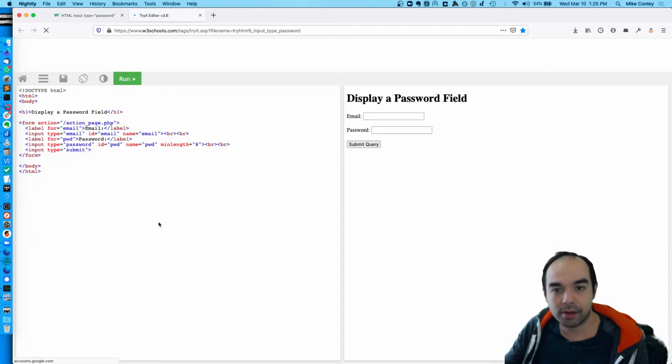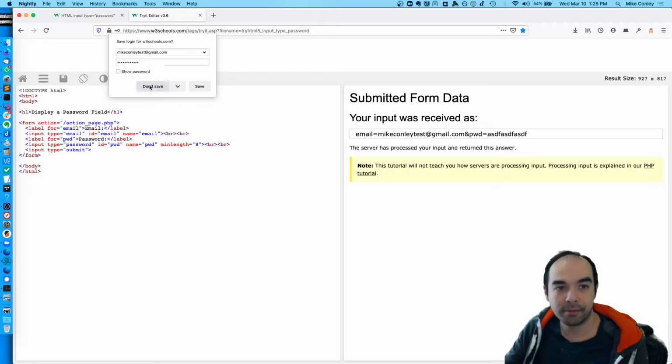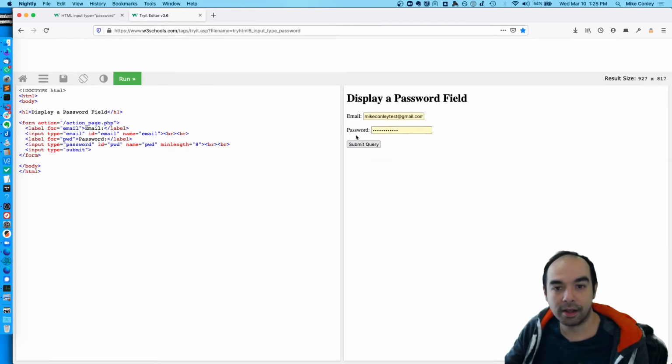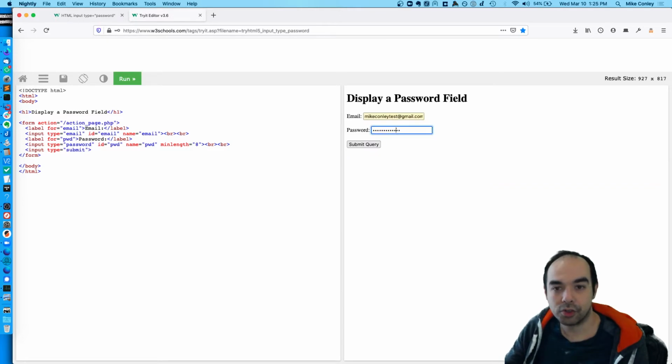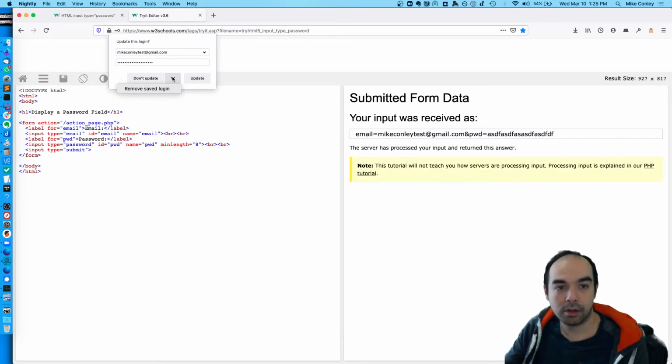All right, so try it yourself. Email, and we'll say blah, blah, blah, submit query. Save login. Yep, that's right. And then I can choose save. Don't save and never save. Save. And now if I go like change it, update this login, don't update. Remove saved login.